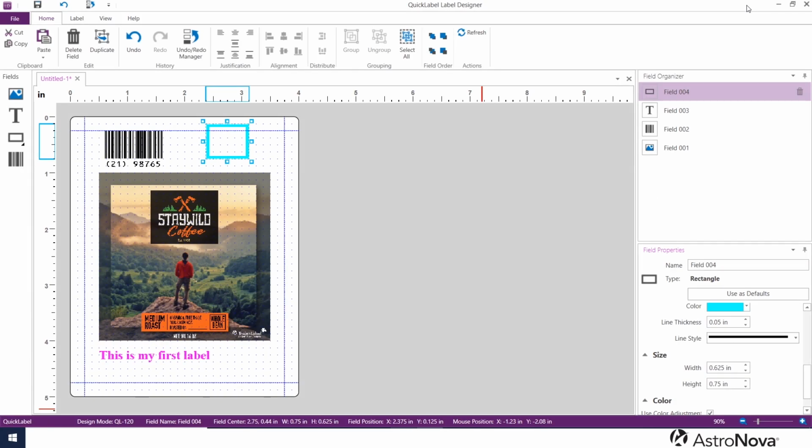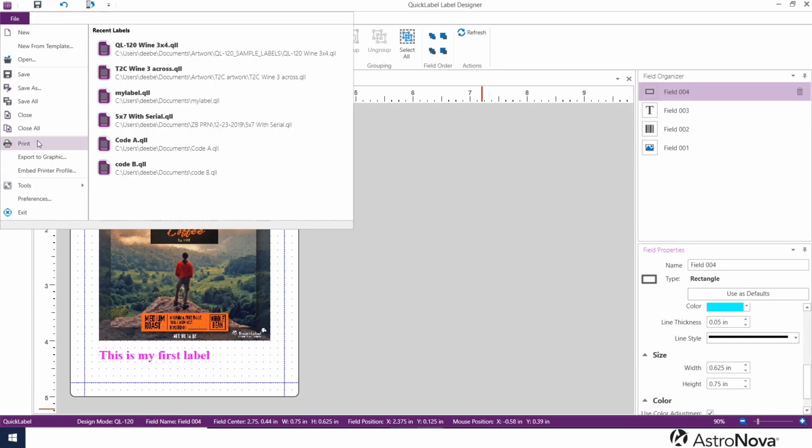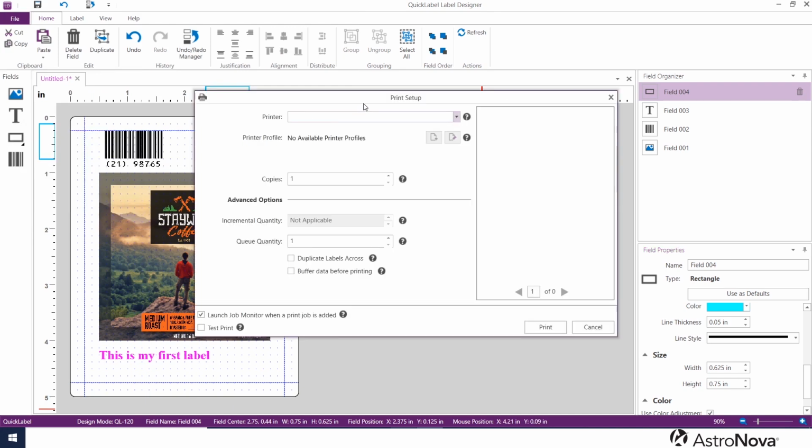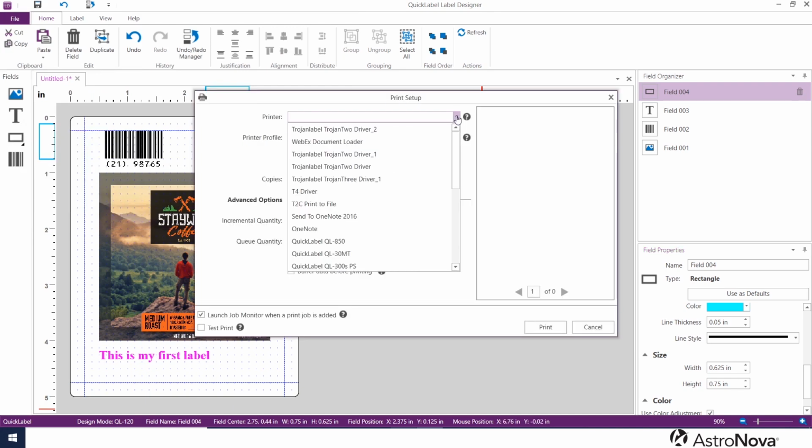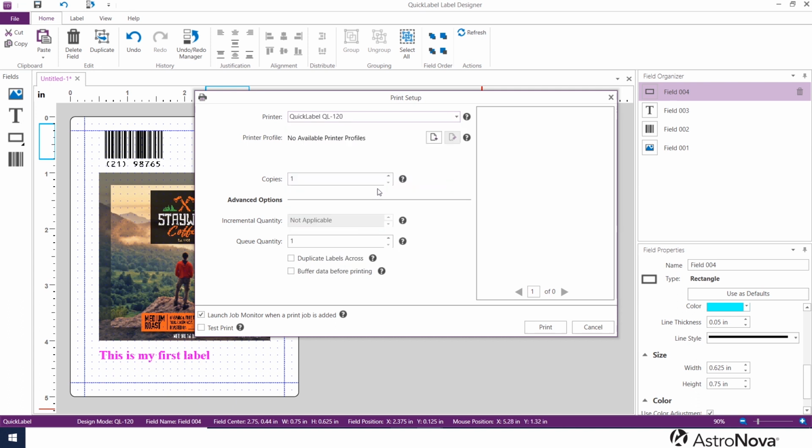To print your label, click on File, Print. And here we have the Print Setup window. For the printer dropdown, we're going to select the exact printer we're going to print on. We're going to select the QL120 printer.